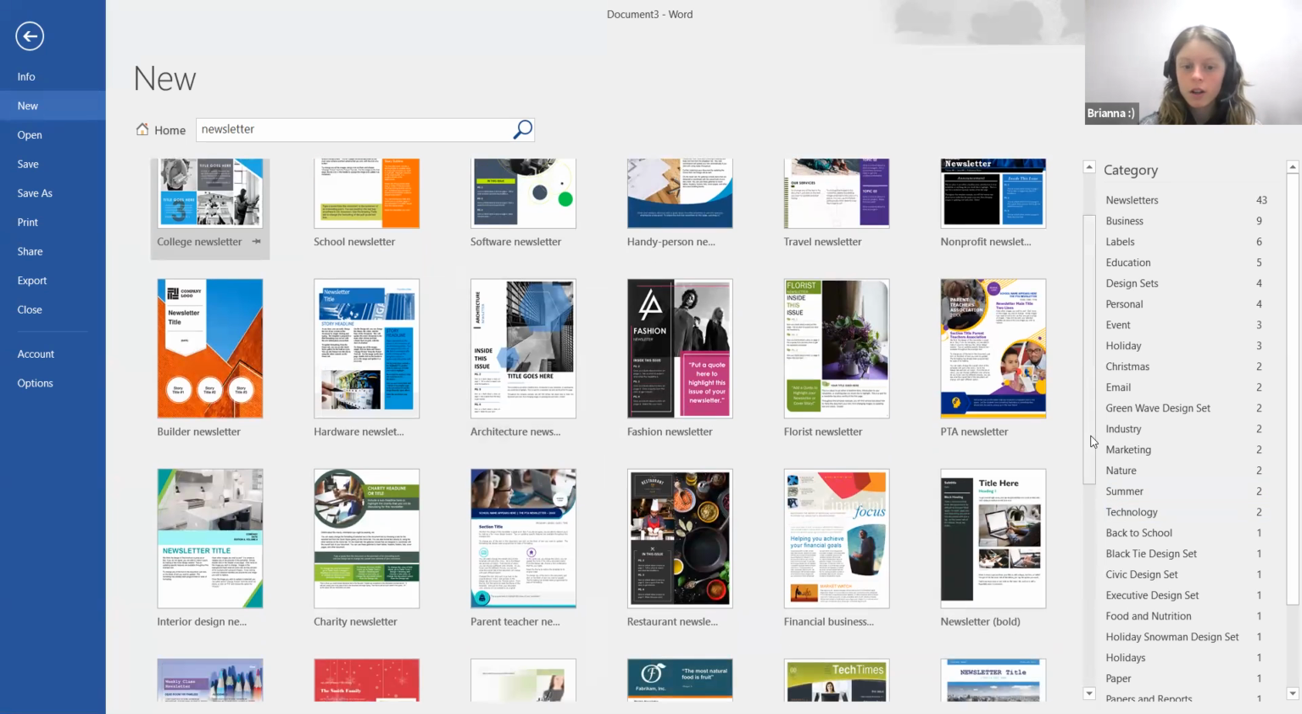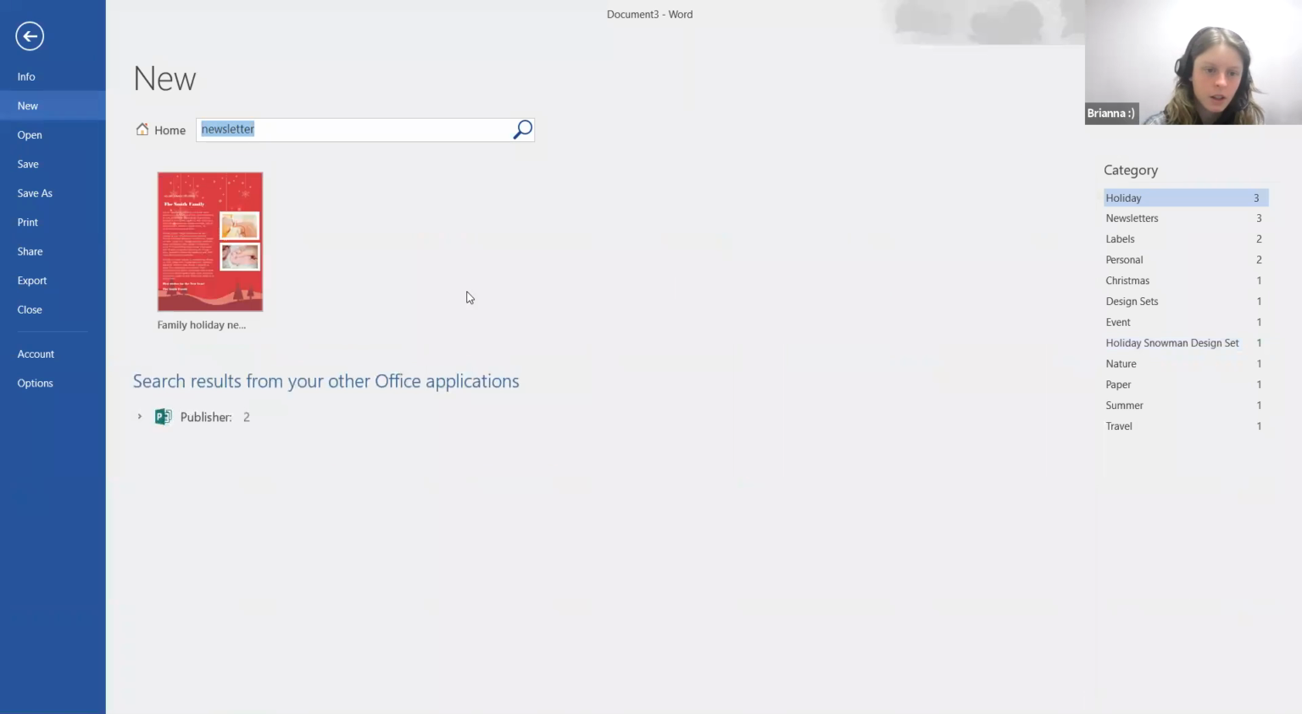And you can specify your search too. You can see there's all different categories over here. The most are under just newsletter category, but some are under Christmas and holiday. And let's look at those real quick. Here's holiday. Okay, perfect. So let's say you're doing your holiday newsletter and you see, oh, this is pretty. It's got some pictures, it's got a title, it's got a space where I can give updates for folks.